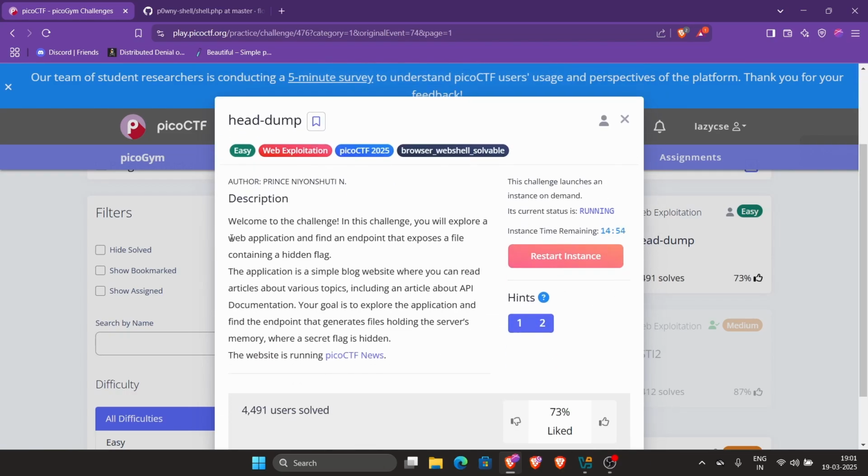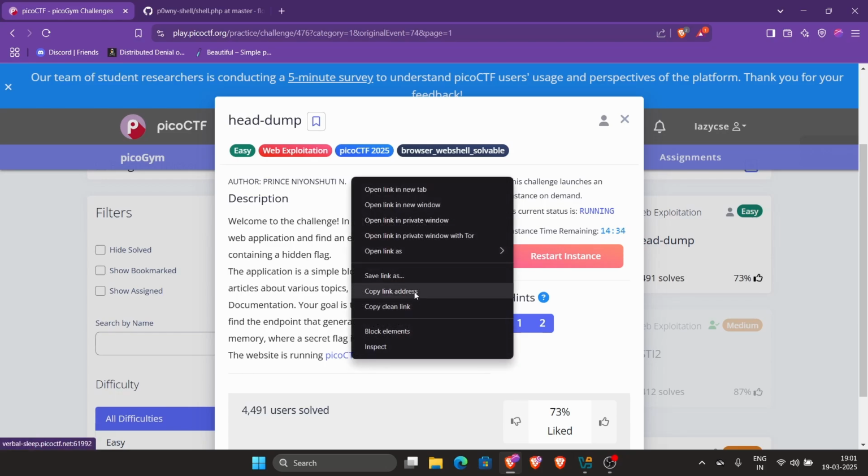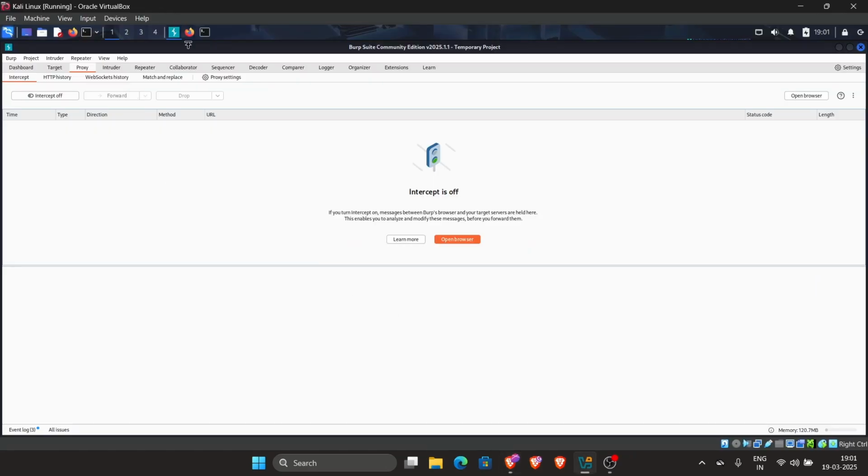Welcome to this challenge. In this challenge, you will explore a web application and find an endpoint that exposes a file containing the hidden flag. About API documentation. Find the endpoint that generates files holding the server's memory, where a secret flag is hidden. Start running PicoCTF news.